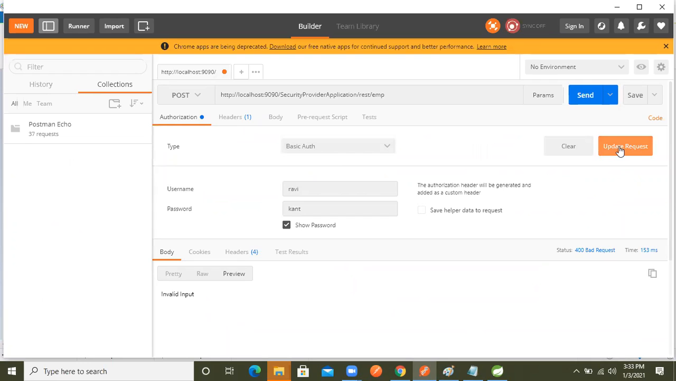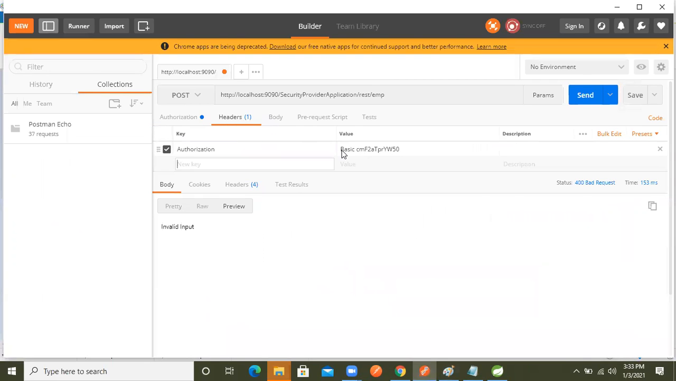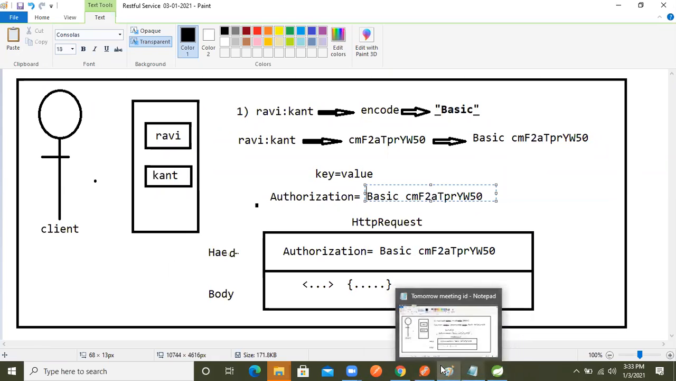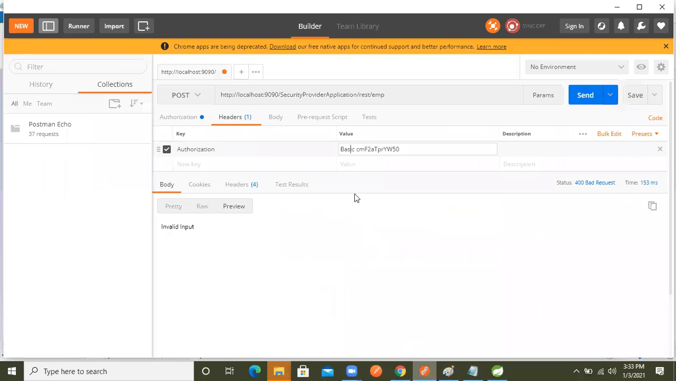Update it now. If you want to see that, come here. See, Basic and then the encrypted string. This is Ravikant, from here to here. In the diagram also, our client adds Basic, because we are performing basic authorization. On the browser our client has added Basic also, and this is Ravikant in the encrypted format, so we got the data in the encrypted format.